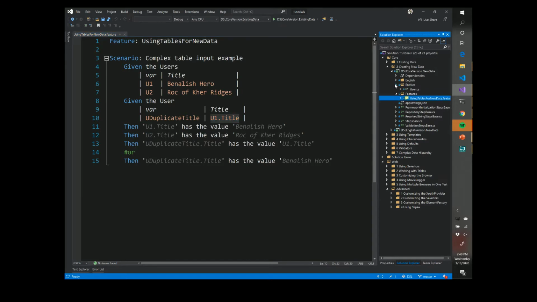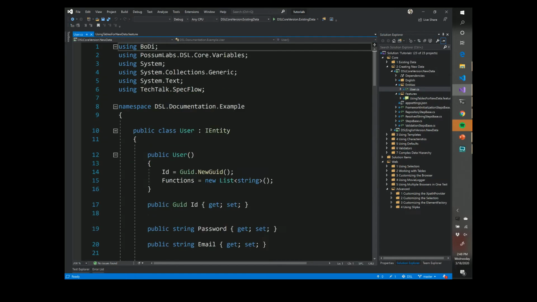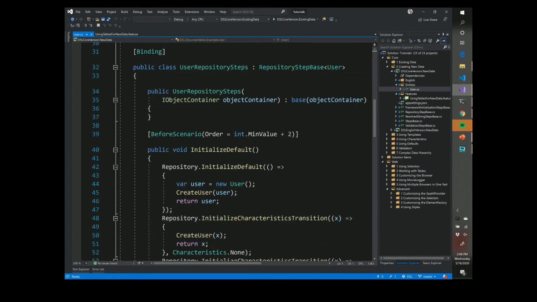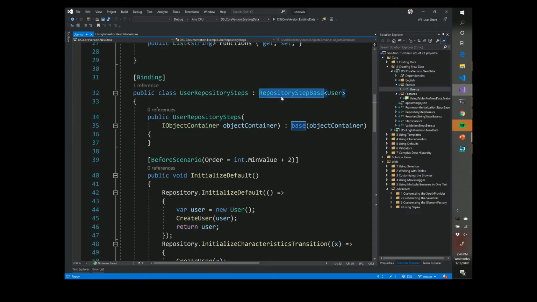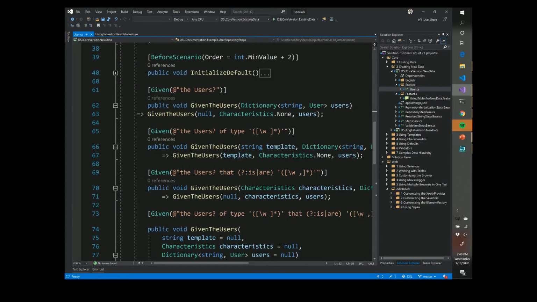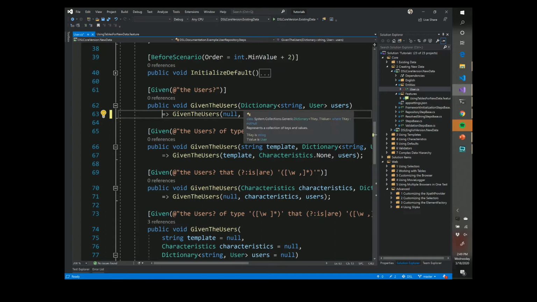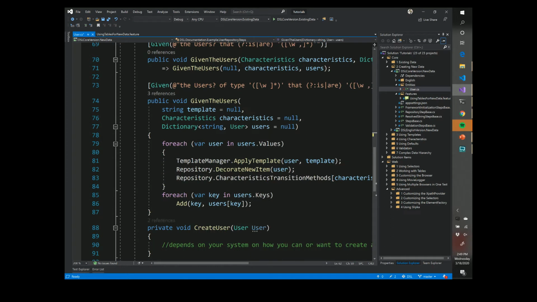So let's take a quick look at what we have to do to actually make this work. A lot of it is going to be handled in the repository step base again. And what we're going to have to do in our scenario is create this particular user. So what's happening is when we create user, it will actually fall through. It automatically does a conversion into a dictionary of the key, which is the var string, and then user objects. And we'll fall through, and we'll end up in here.